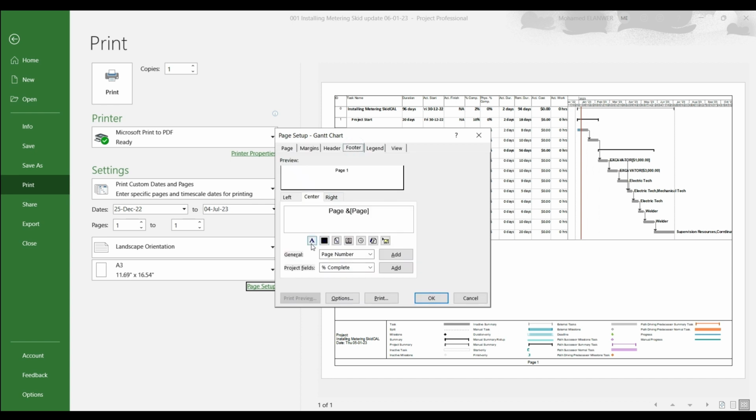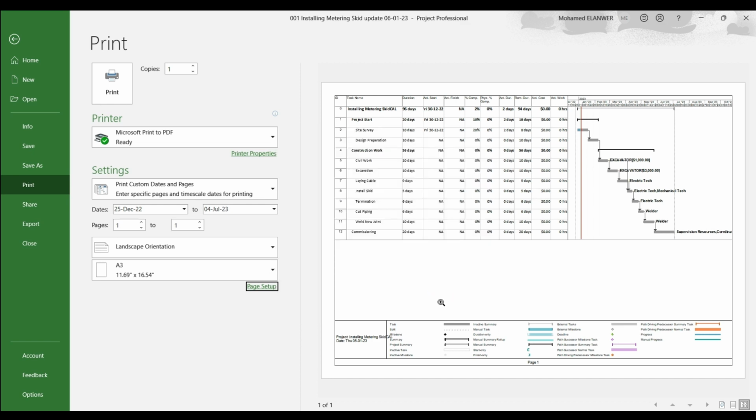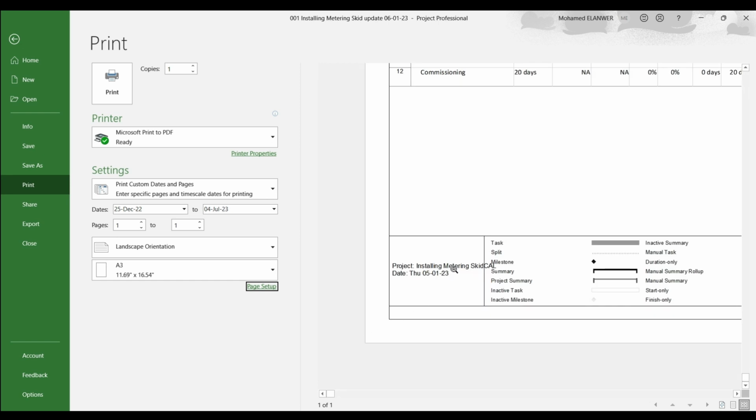Footer, you can find here there is a left footer, there is a center footer, there is right footer. In center footer you can find page of pages. This is mean the total number of pages for the project. Legend, you can find there is left legend, center legend, right legend. On left legend you can find project title, okay, and the date. If the project title is look like that, this is mean you will see the project title on this way.